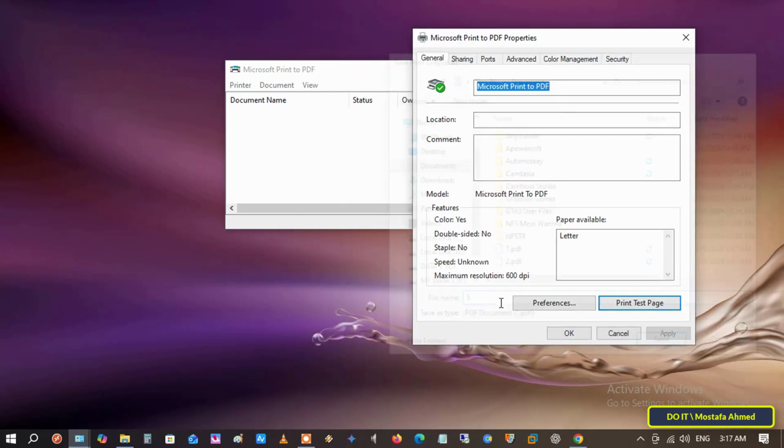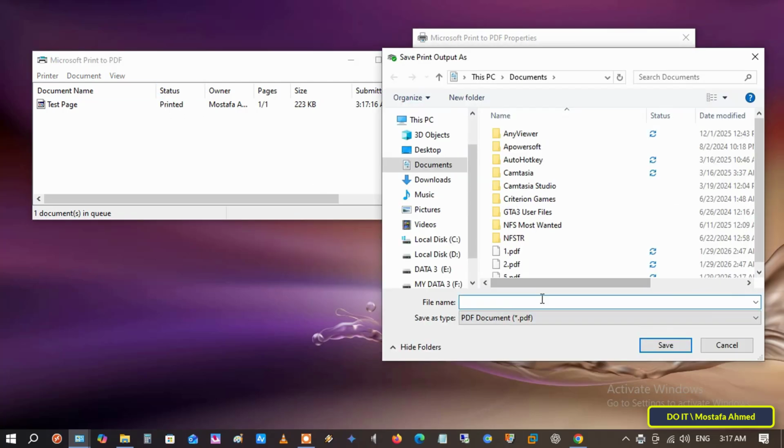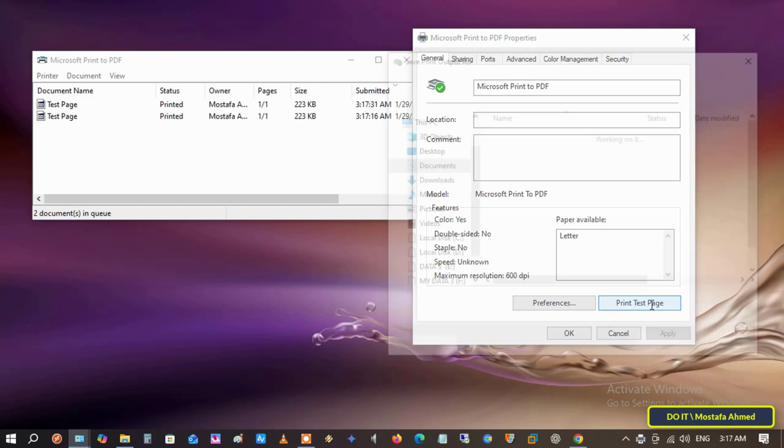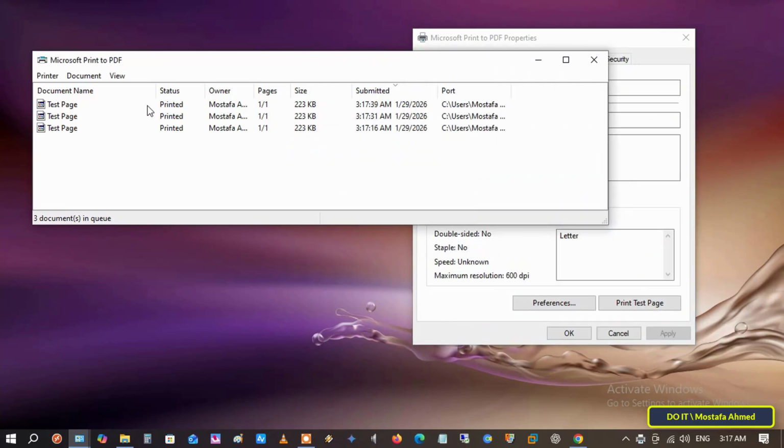Look at the print queue window. You will notice that although the documents have finished printing, they do not disappear. Under the status column, it shows that they have been printed, but the records are still saved here. Take a look at the details displayed.